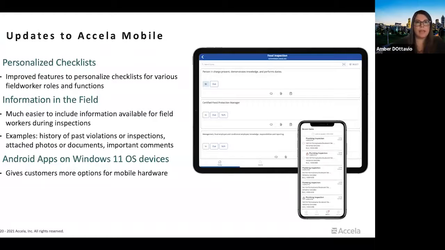And then the last item is, in this release, we will support running the Android app on a Windows 11 device. This is going to give you all more options for mobile hardware.